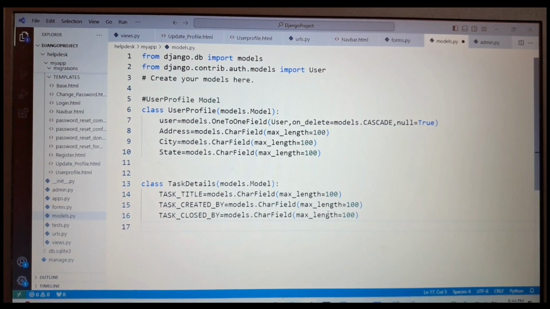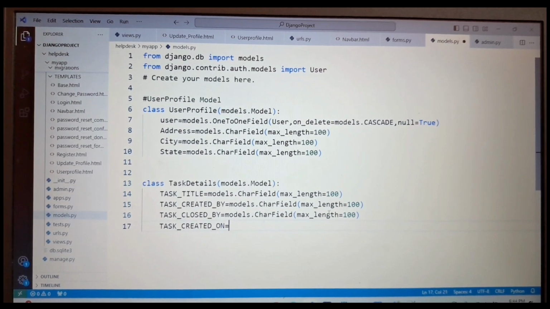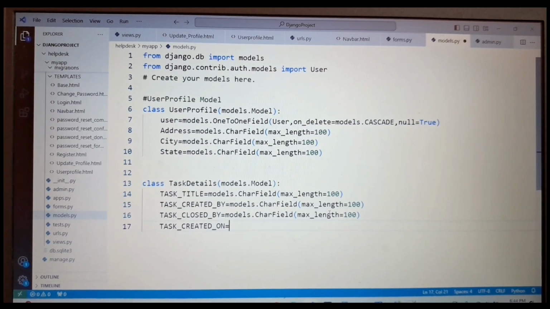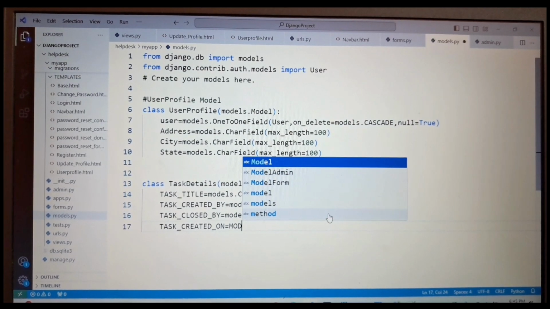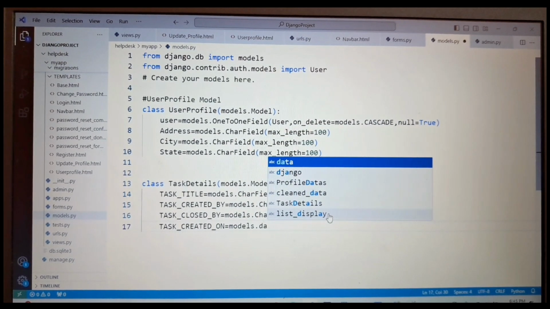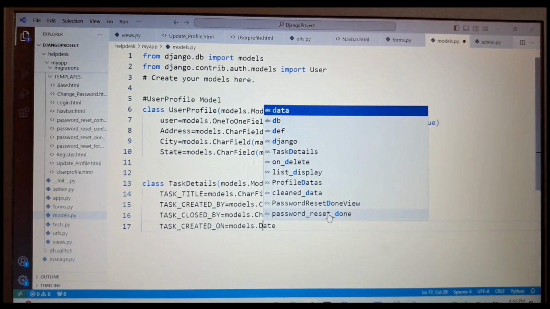So task created by, task closed by, task created on. This task created on is nothing but the date when the task is created. So for that, task_created_on, and this task created on is nothing but a date field. So because of that, models.DateField.